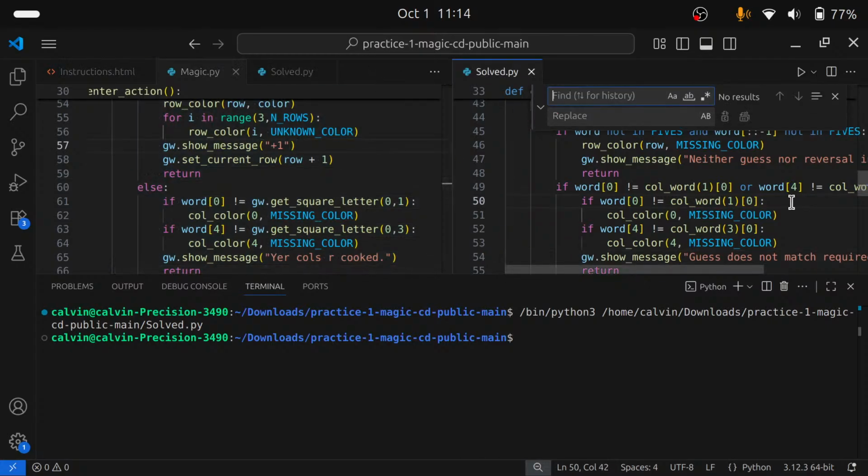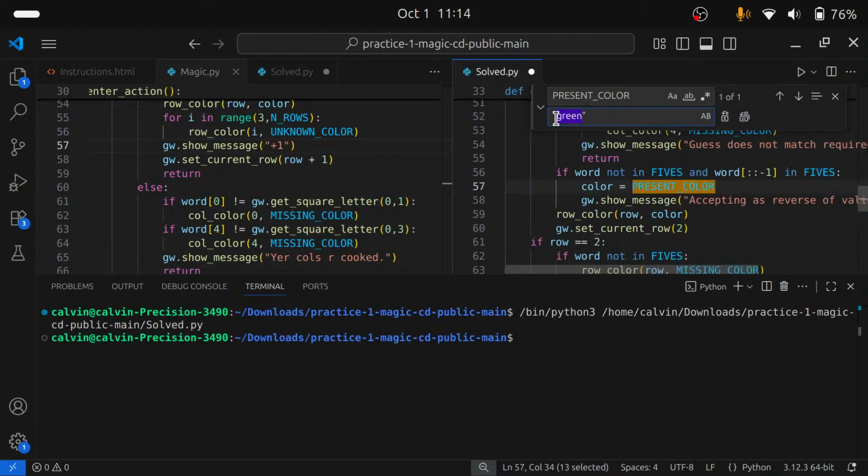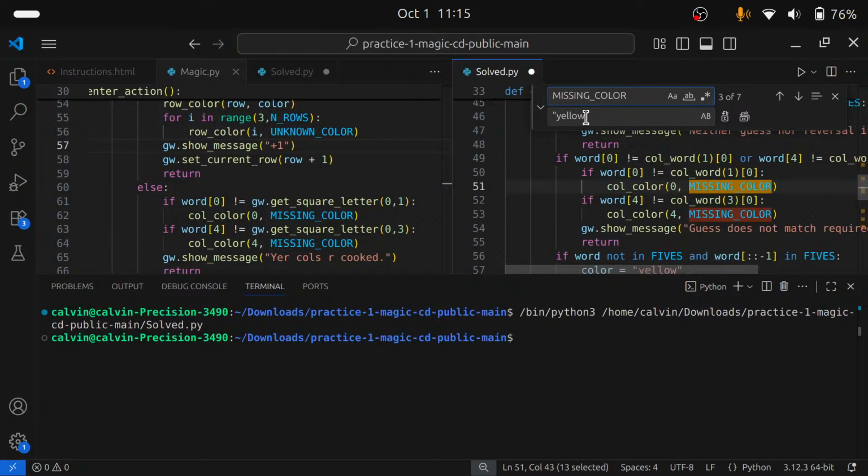Right, I want to show one other thing. Correct color. I think you can just change these to colors you want. And I always use green. Yellow. And then missing color. I like red for missing color. I never liked gray for it.